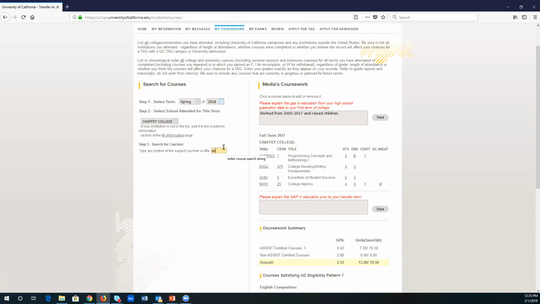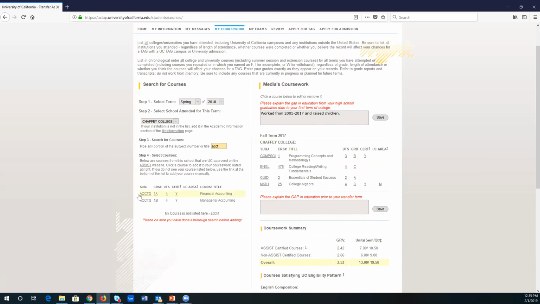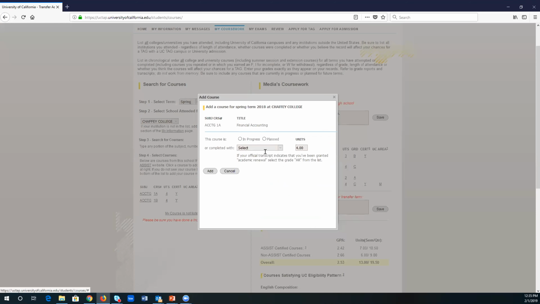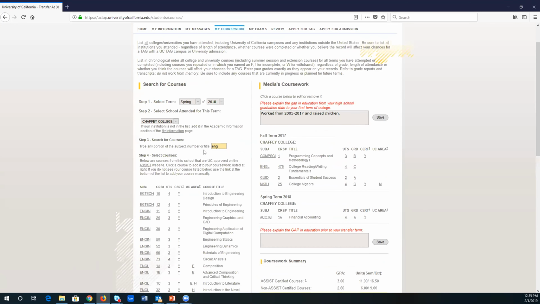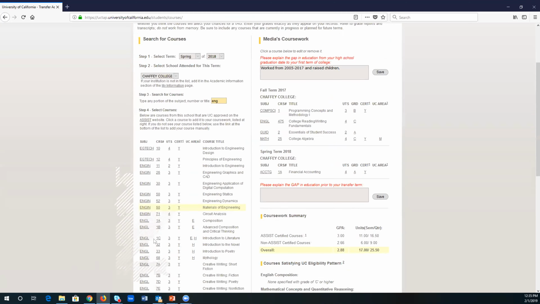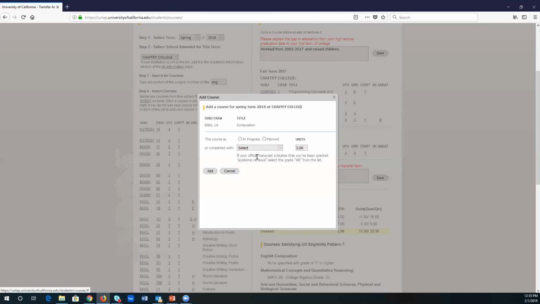And this student took an accounting course, and it was accounting 1A. This student received a letter grade of an A, and go ahead and add that. The next course the student took was actually an English course, and the student took English 1A. So this course right here, English 1A, is the first transferable course that a student can take to meet the English composition here at Chaffey. And this student did wonderful. He also received an A.